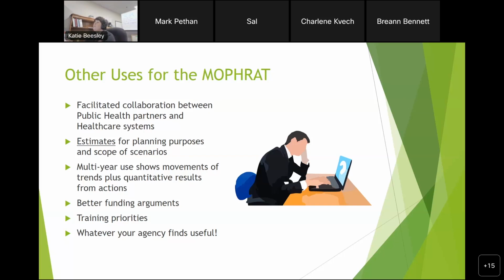And if you use the MOPHRAT over several years, or if many people are using the MOPHRAT and many people switch over, we're able to do some multi-year comparisons. We're able to look at some trends, and we're able to see if anything that we've worked on does provide some quantitative results. So just being able to use this tool and having a standard, we're able to just look and see what sort of changes are happening.